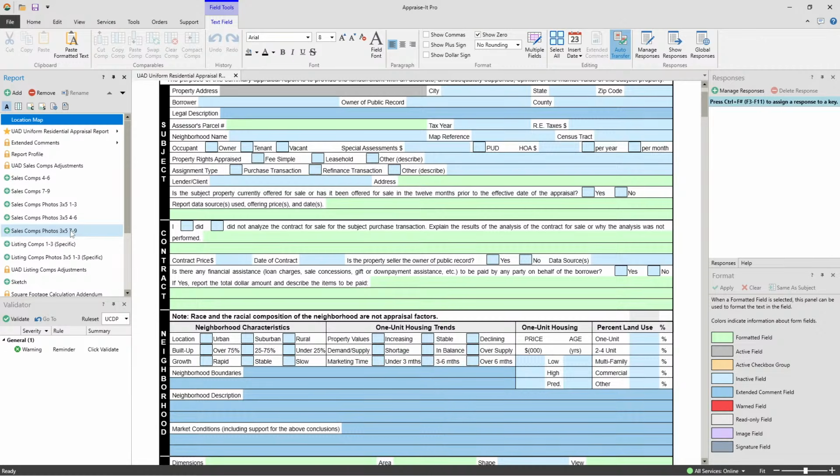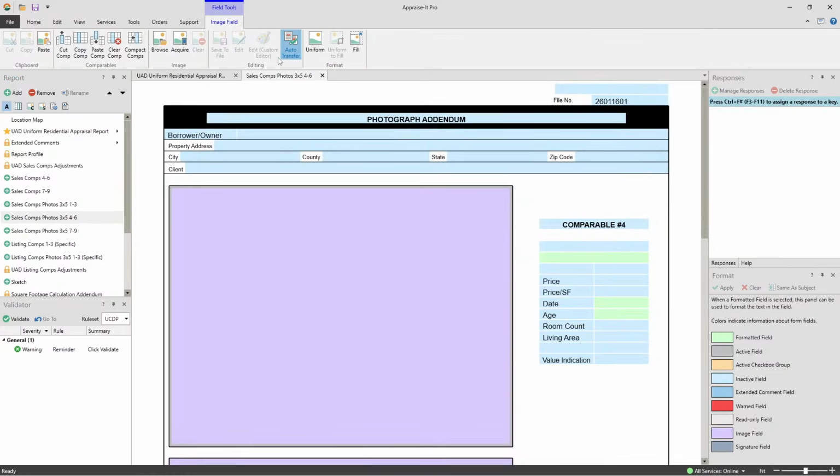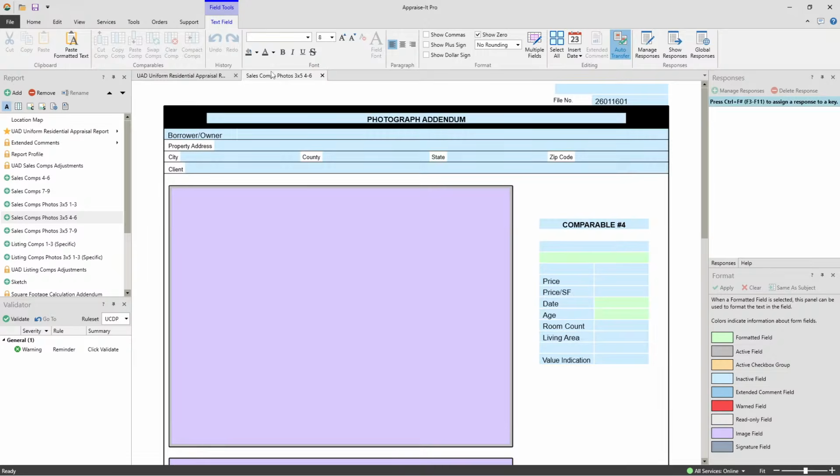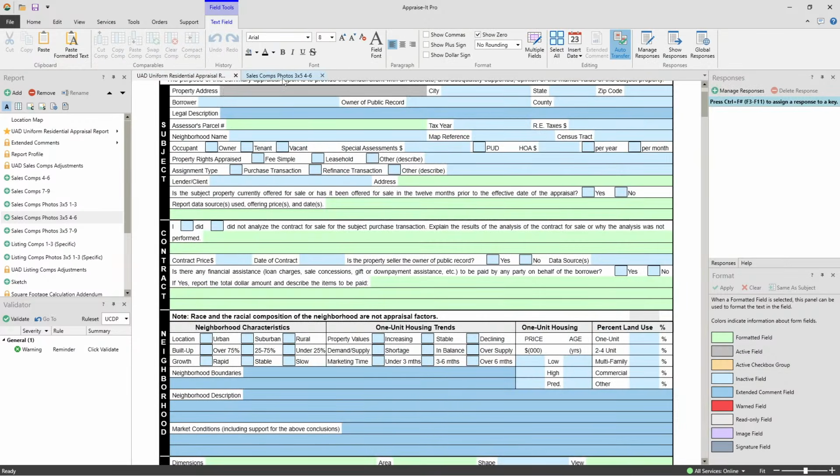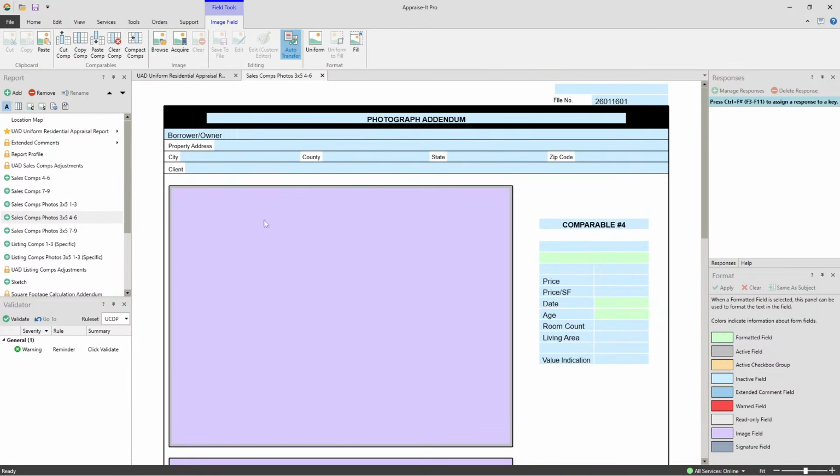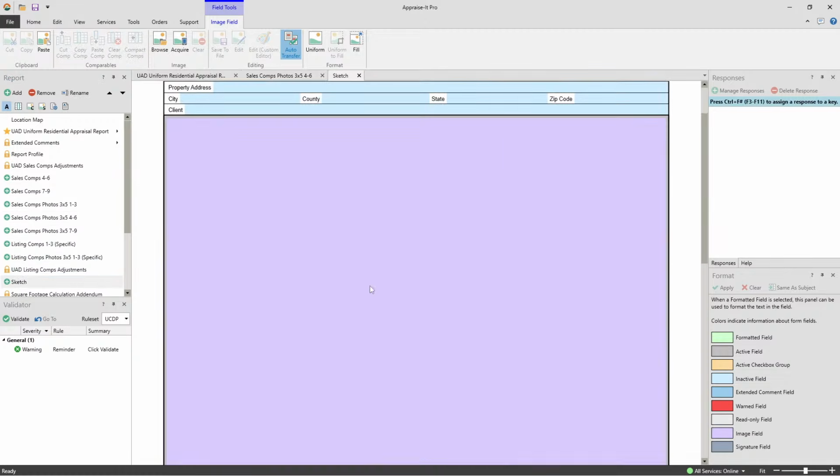Some of you who are moving over from another software vendor may be like, hey, do you have side-by-side comps? In UAD 2.6, no, we don't, not right yet. We do have it in UAD 3.6, and we are going to backport it to UAD 2.6 soon. But for right now, we don't have side-by-side comps. So the way this will work is if I want to look at comps 4 through 6, I just simply double-click on it. Notice I have a tabbed interface up here at the top. So this is where I was, and it just is now displaying this tab, kind of like how a web browser works. I can open up my sketch, etc.